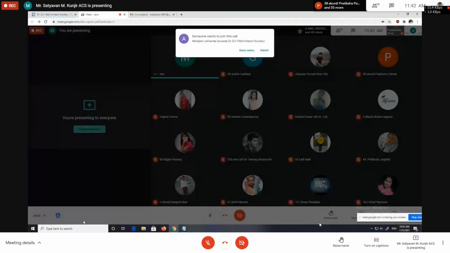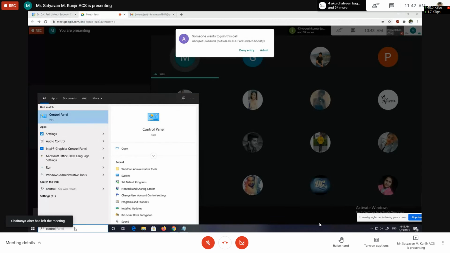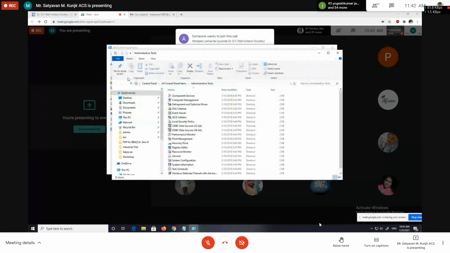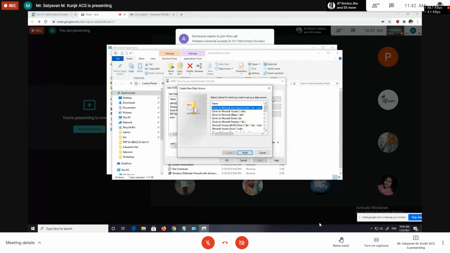I have typed here control panel. Relax. Only we have to see. Don't take tension. It's a very simple process. Control panel. Double click on administrative tools. I am double clicking on it. Then the ODBC data sources 32. I have to double click on it. Then here we have to click on MS Access database because we have to create DSN for Access database. Then click on add, and now we have to add the driver.